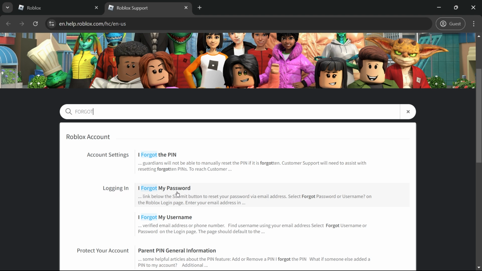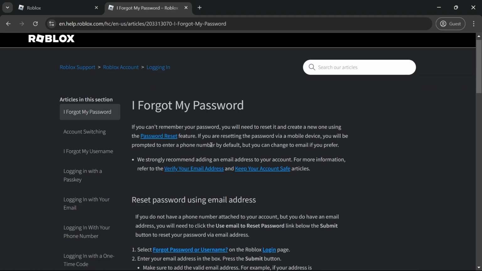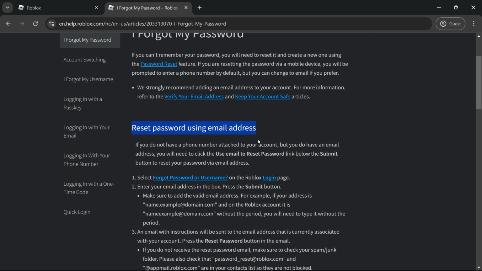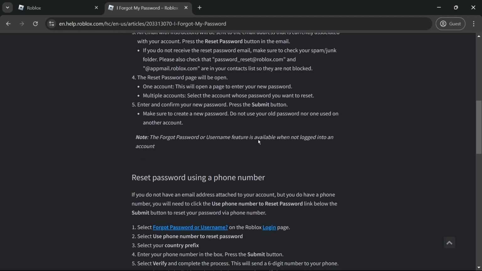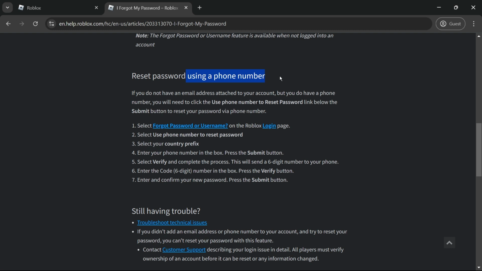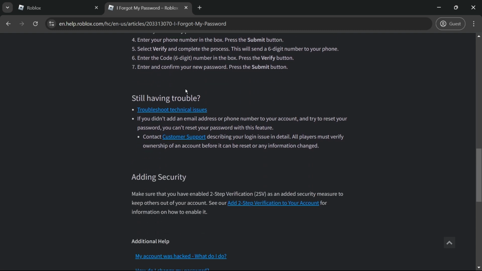Logging in, I forgot my password. Go ahead and click that one. Alright, so this is how you're going to reset your password using email, but we don't have access to that. This is for the phone number, and again, we don't have access to that. So what we are going to do is head over down here.